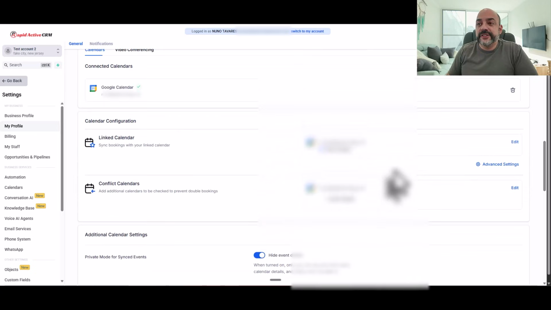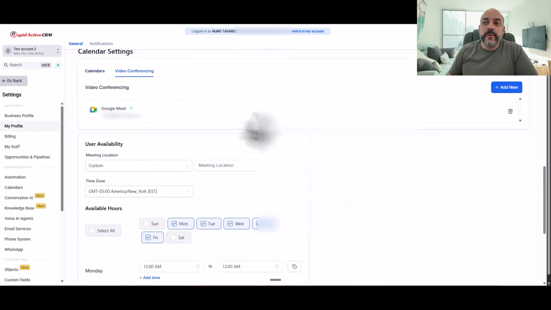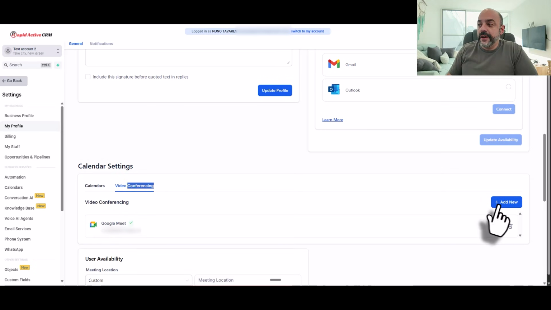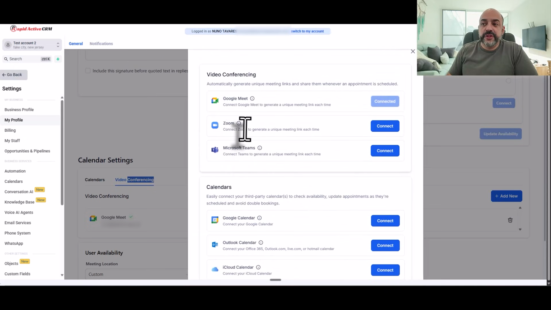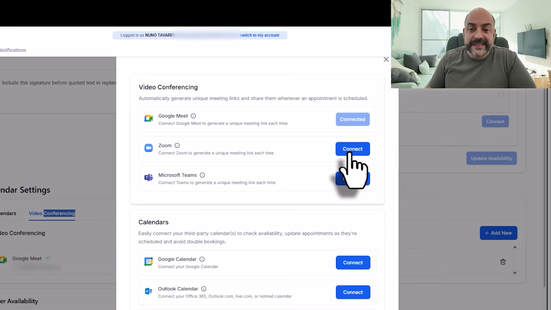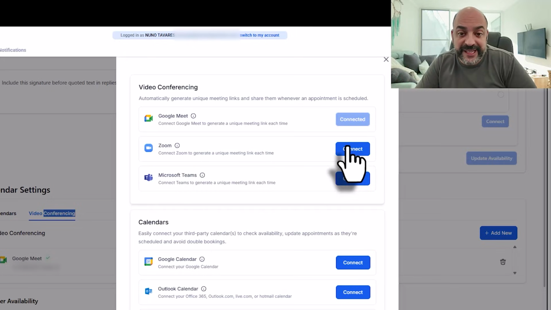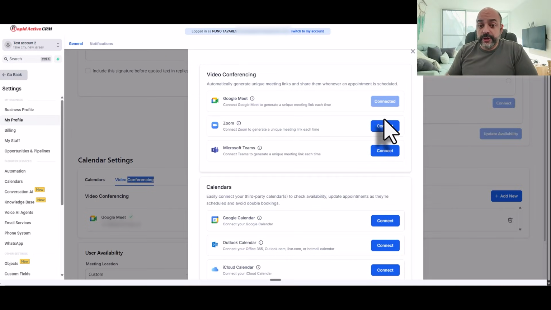Now, the other thing that's really important is we added this, but what if I wanted to add my Zoom? I click on video conferencing, and I hit add new, and it gives me three choices: Google Meet, Zoom, and Microsoft Teams. Now, if I want to connect to Zoom, I hit connect. If you've had any other HighLevel instance before and you've been connected already, this is going to be a little bit of a hindrance because you have to go back and disconnect it from wherever it's at, or you're going to want to use your meeting key. That is like the standard key for everything.